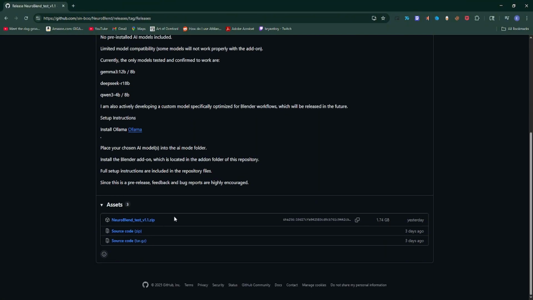First we'll need to download Neural Blend Test version 1.1. It's currently the only version. This is a pretty large file, about almost 2 gigabytes, so it's going to take a bit. Just wait for it to download.